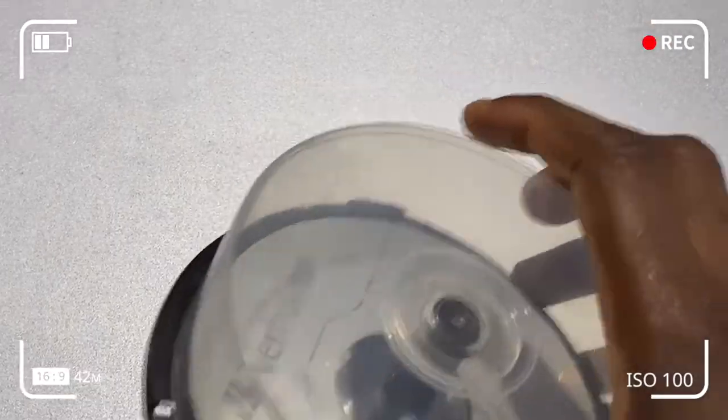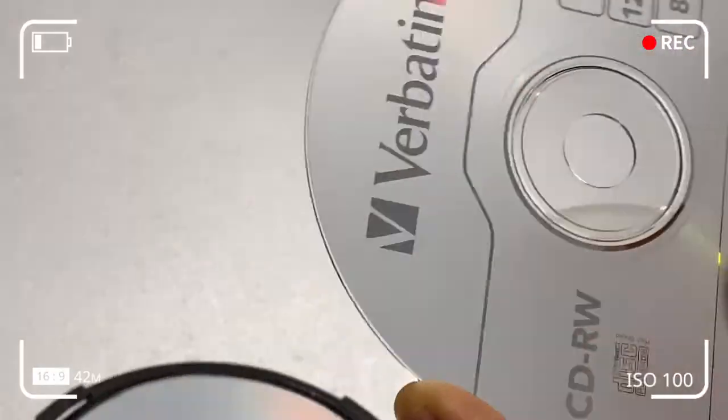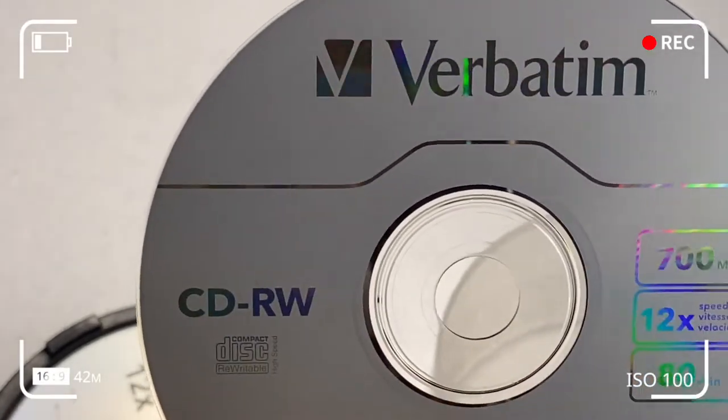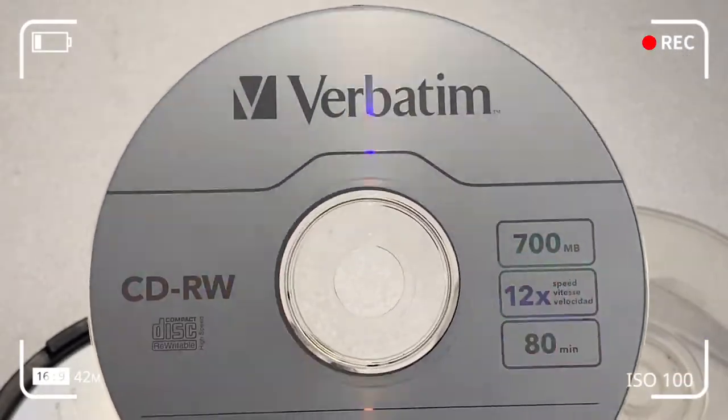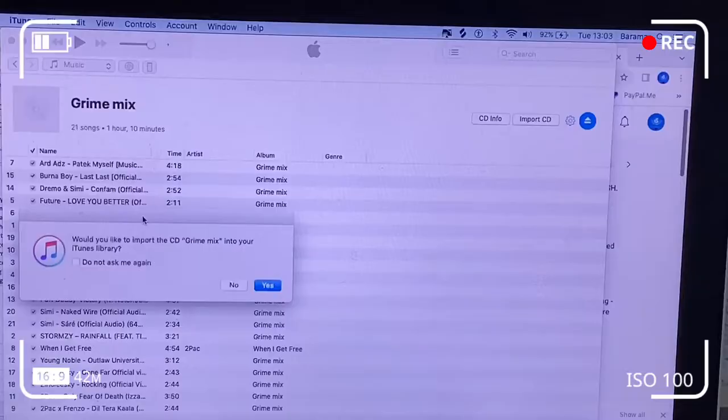the CD rewritable disk. And why is this possible? It's because it's not just like a CD-ROM, a read-only disk. It's a rewritable disk, and so the process is perfectly fine for burning a fresh playlist.